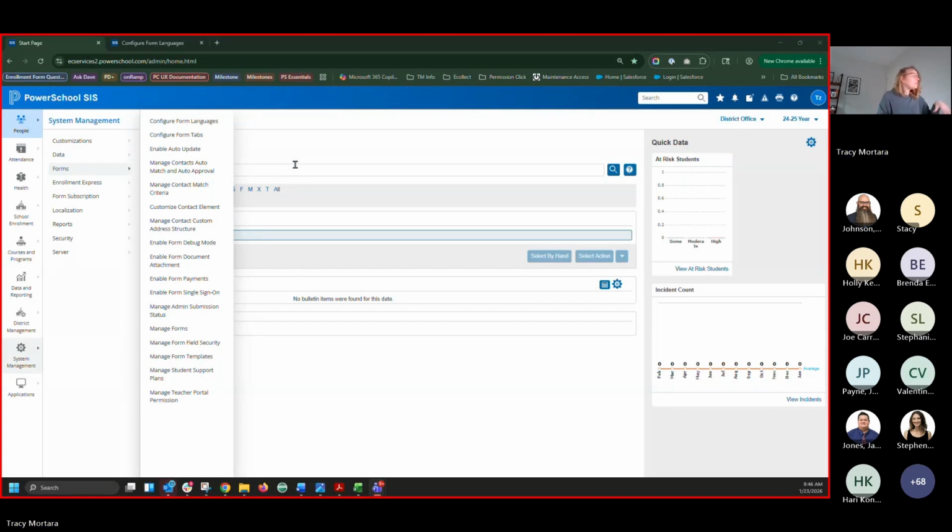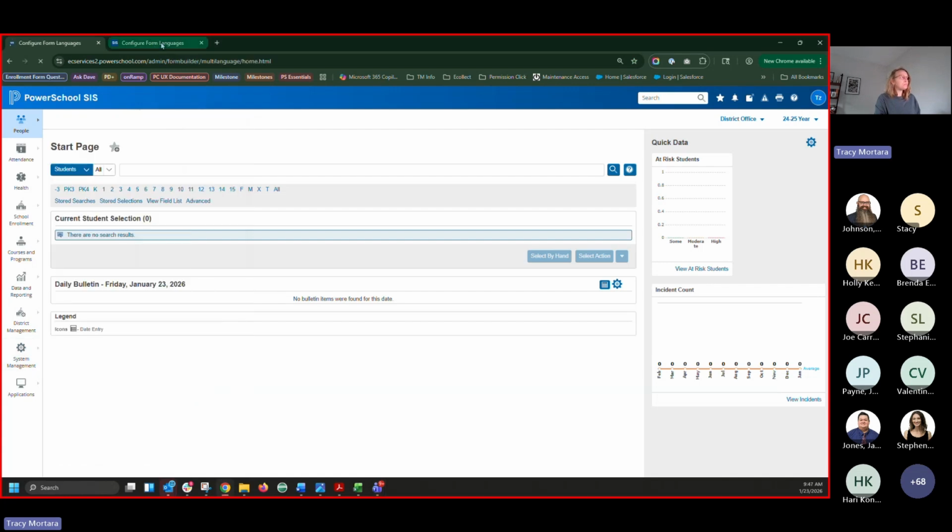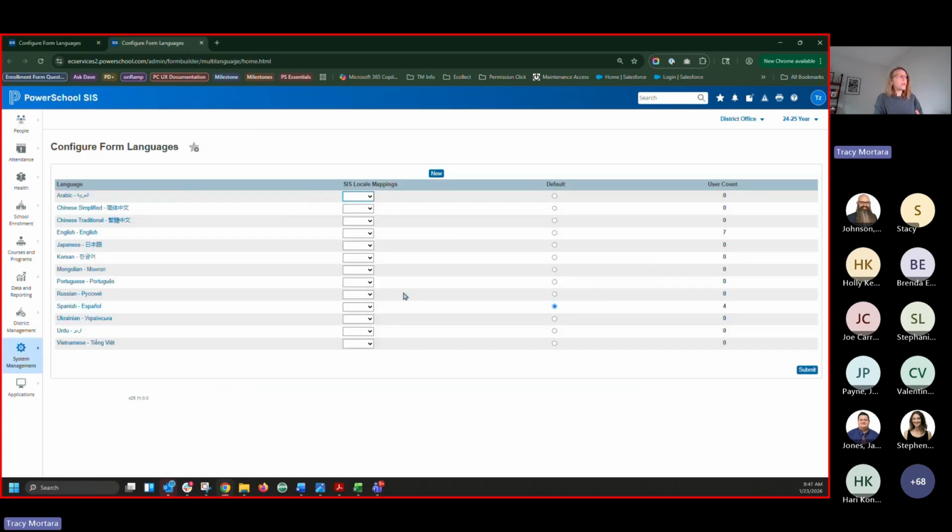All right. So, configure form languages. That's the old way. I know some of you could have Enrollment Express, but I'm specifically speaking to Ecollect, though it pertains to both if you have both products. Configure form languages was the old way of adding a language to the form. To get to the page, if you haven't migrated: System Management, Forms, Configure Form Languages. So again, old way of doing it.